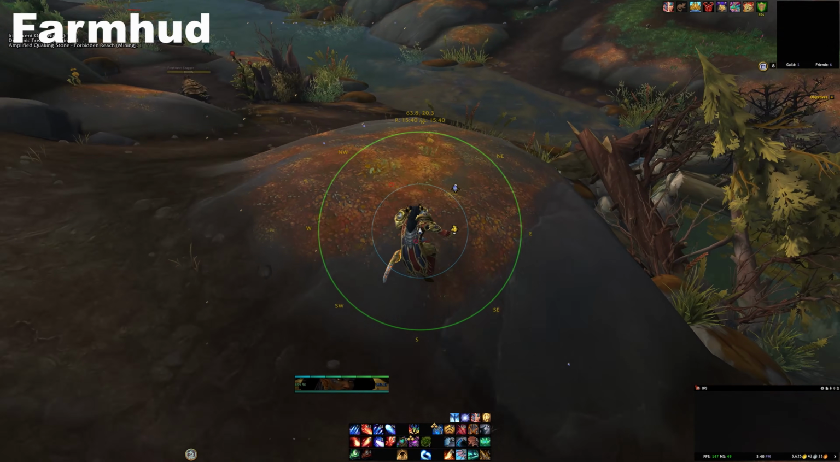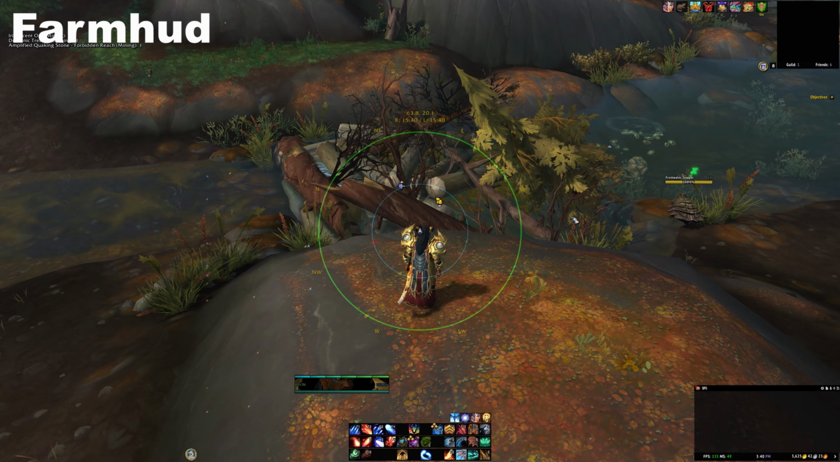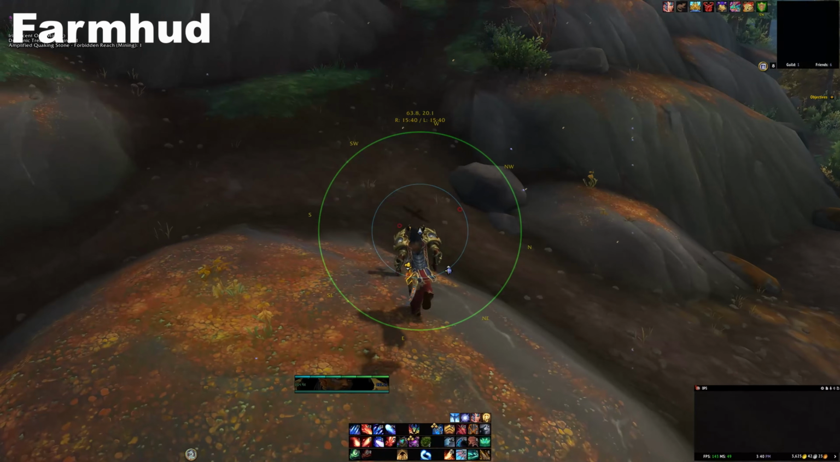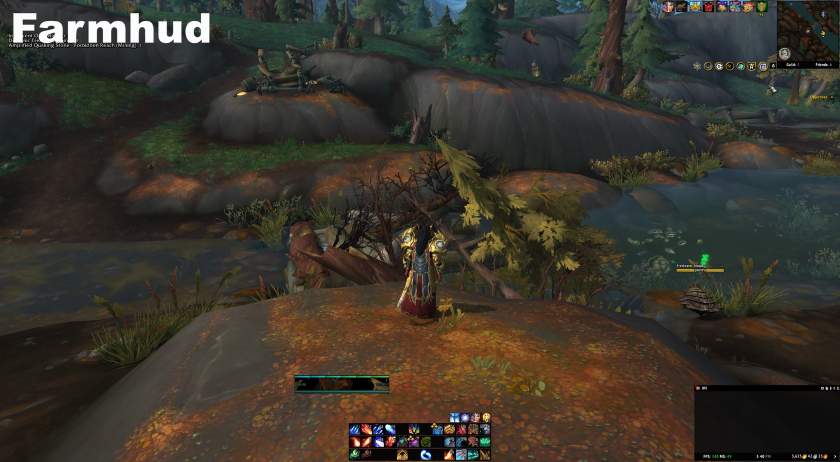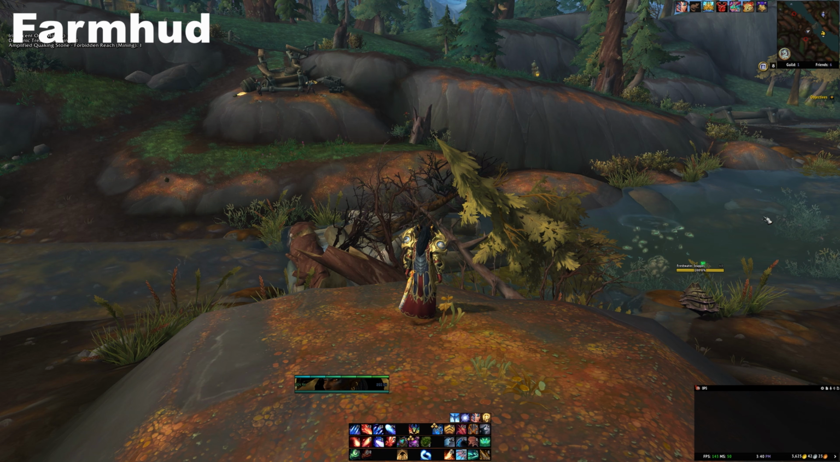So I actually use this sometimes for other things other than gathering, but it is great to have in gathering so you don't have to constantly be looking at your minimap. It's just right there. And then when you want to put it back, you just click Farmhud again, and it's there. So that is one I highly recommend for whatever situation you have because it's really cool, especially flying around from place to place. All right, so let's go to the next one.